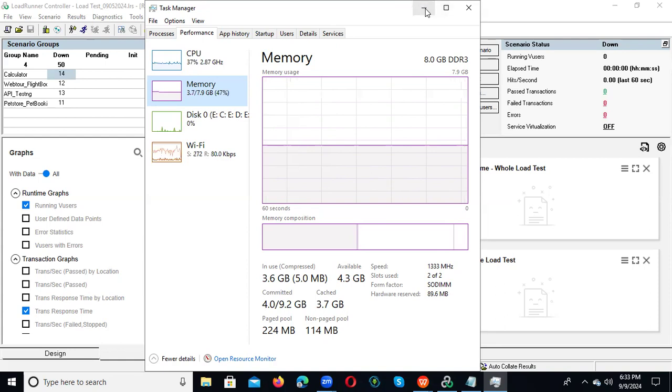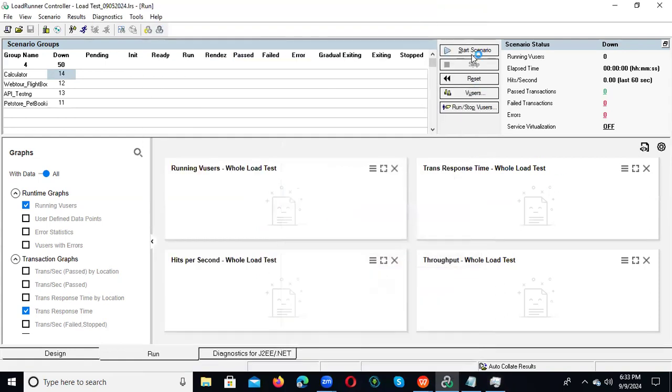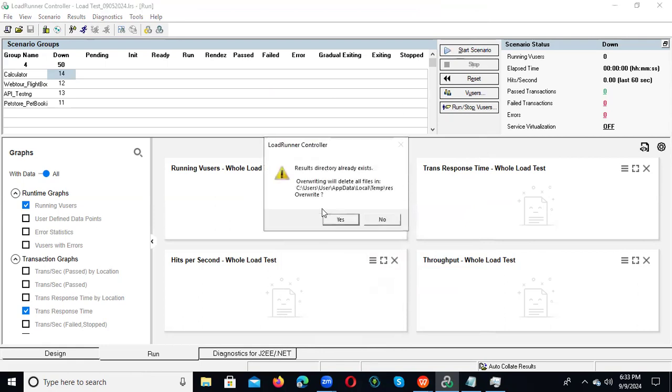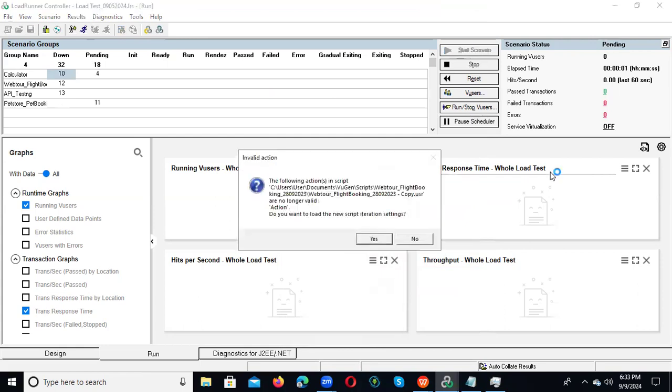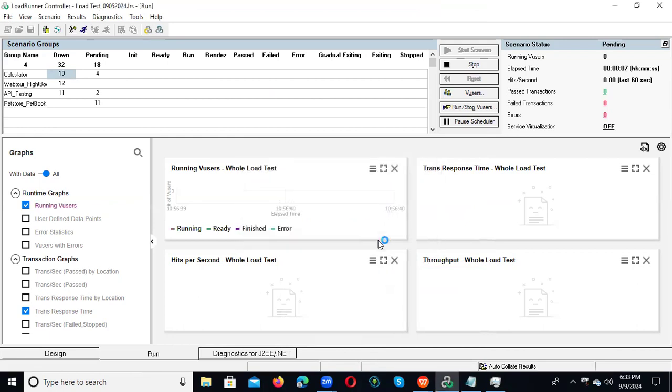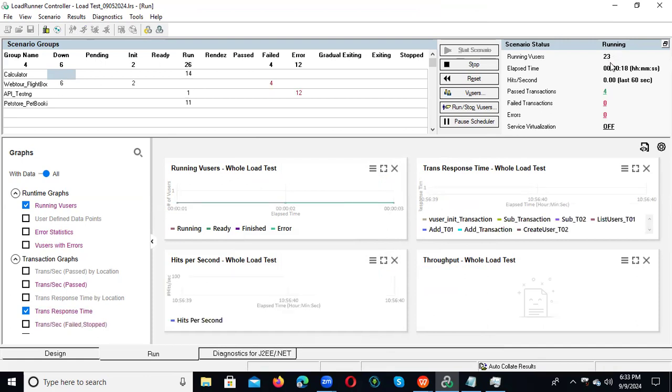Okay, now we'll start the scenario and observe. If you click start, it asks whether you want to load the new script iteration. Yes. Now you can observe, 25 users, then 31 users, 35 users, increasing based on the think time we have given.